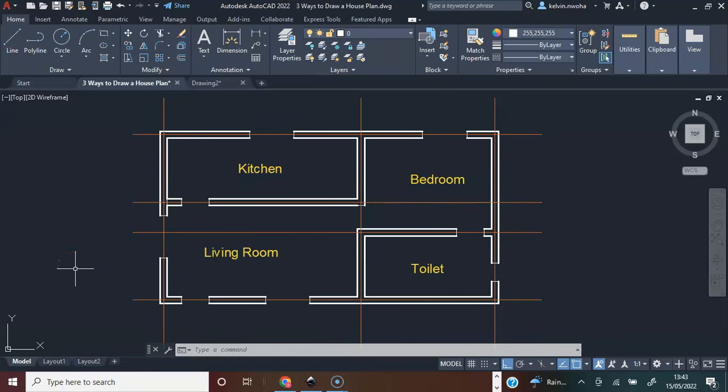Now I have obtained the entire center lines for the foundation of this building. Next, we're going to consider the dimension of our block or the brick. Here the block thickness is 225 millimeters.